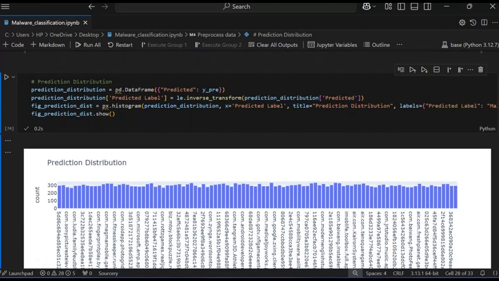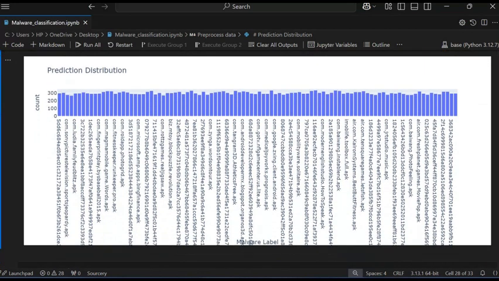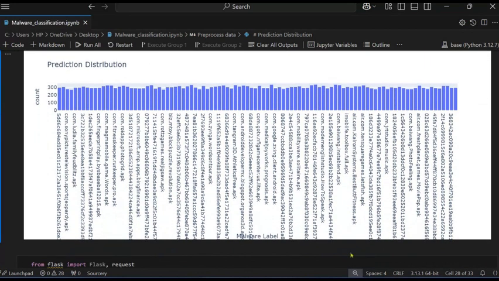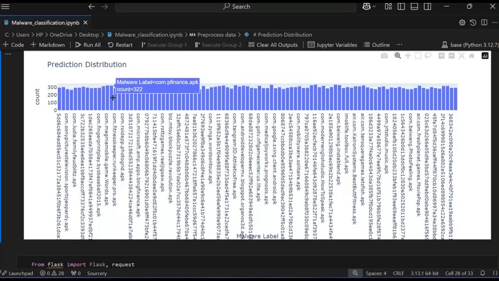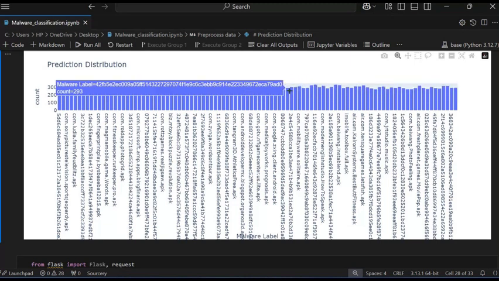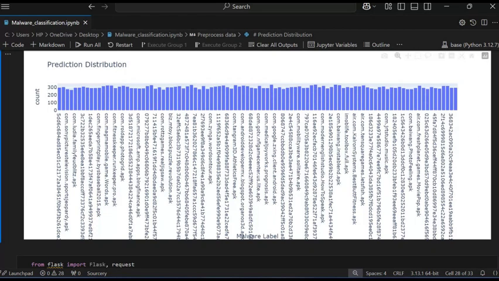So it counts the values also. This is the malware label, and it counts the values. So you can see all the values. There is 299 for one label, 360, and 301.